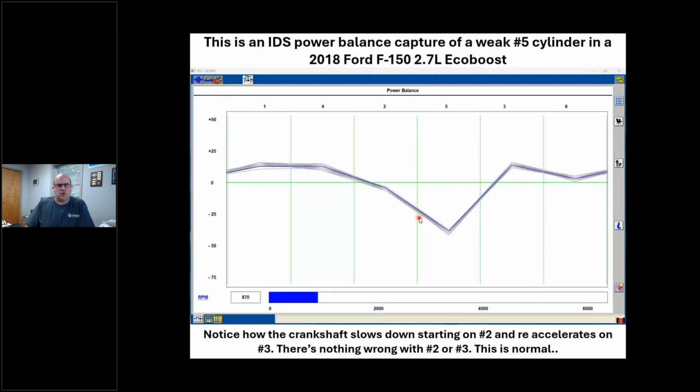Now, this is not this truck, but Ford has a lovely power balance test. This thing wouldn't run the power balance test. And this is why I'm using this as a case study for you guys, because sometimes I've got Ford factory stuff.